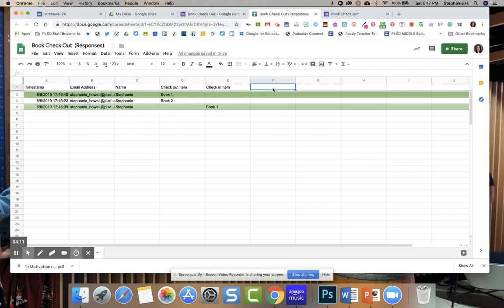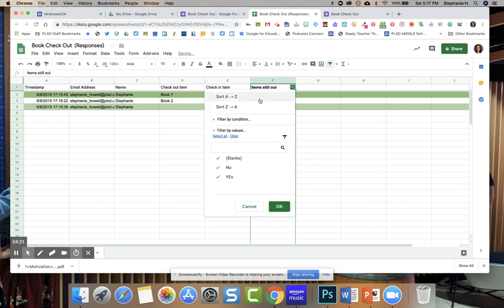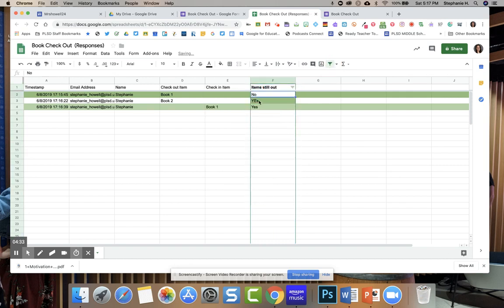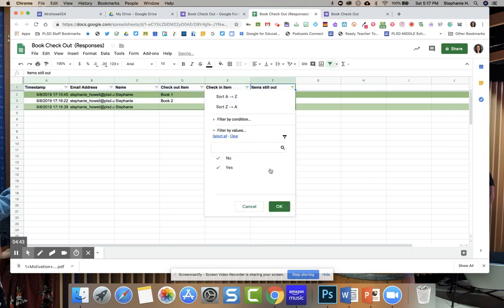You could also create, this might actually be easier, a list of items still out. And you could just do a simple yes, no, yes. And then you can filter it. And I can see that one item, oh, this must be this one. One item is not checked in. So filtering it might be easier for you depending on what you want to do.